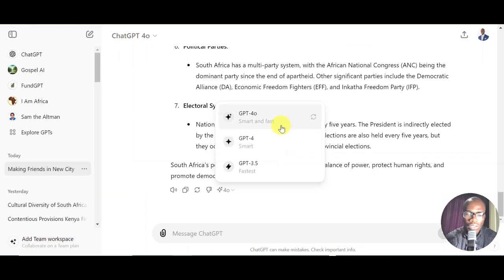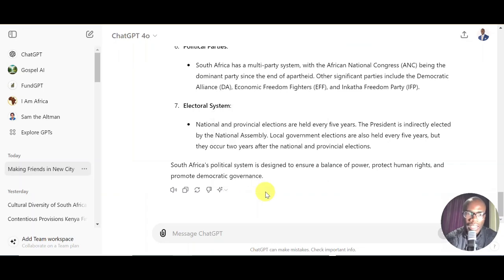So if the Plus account is limited, the free account is even more limited. Besides that, with the free account, you do not get this upload button. You cannot upload any document, right?